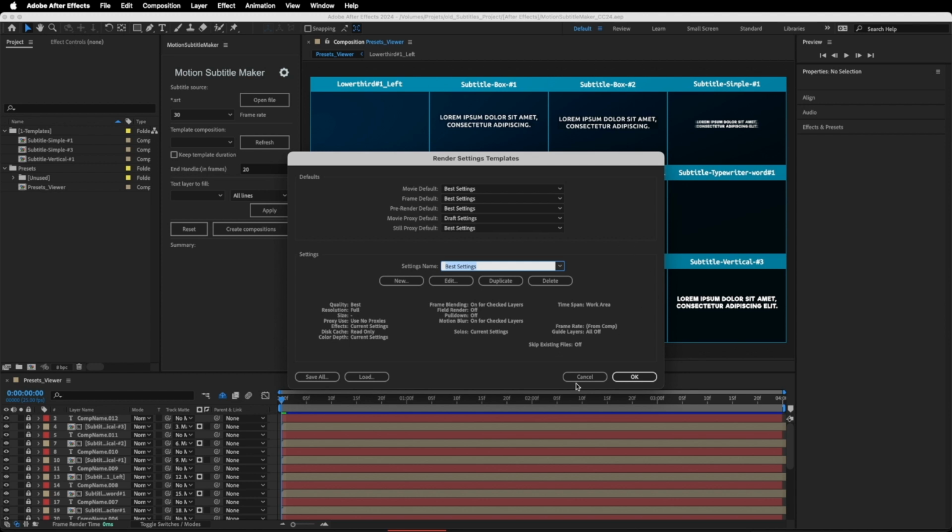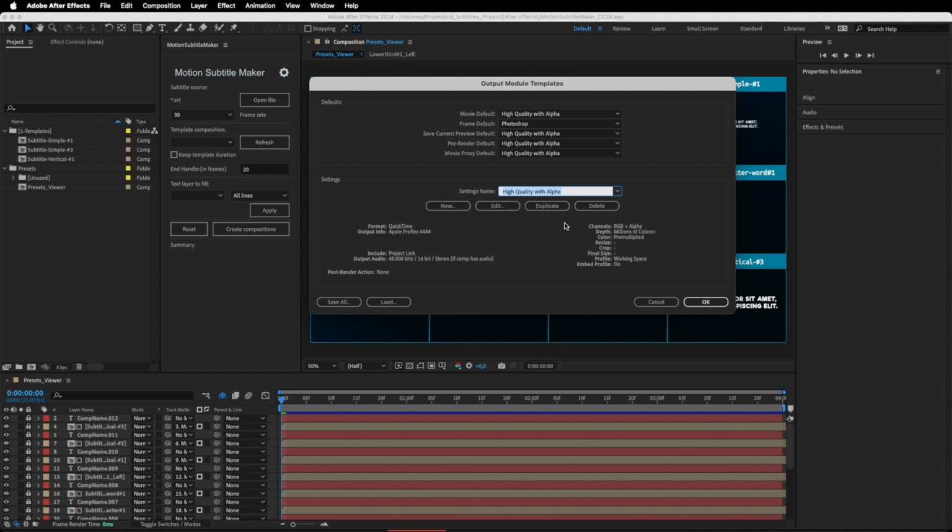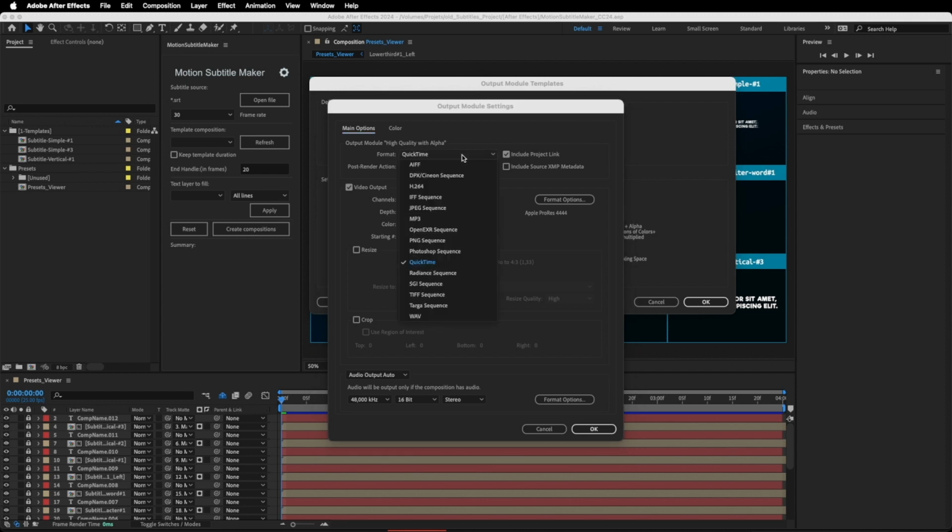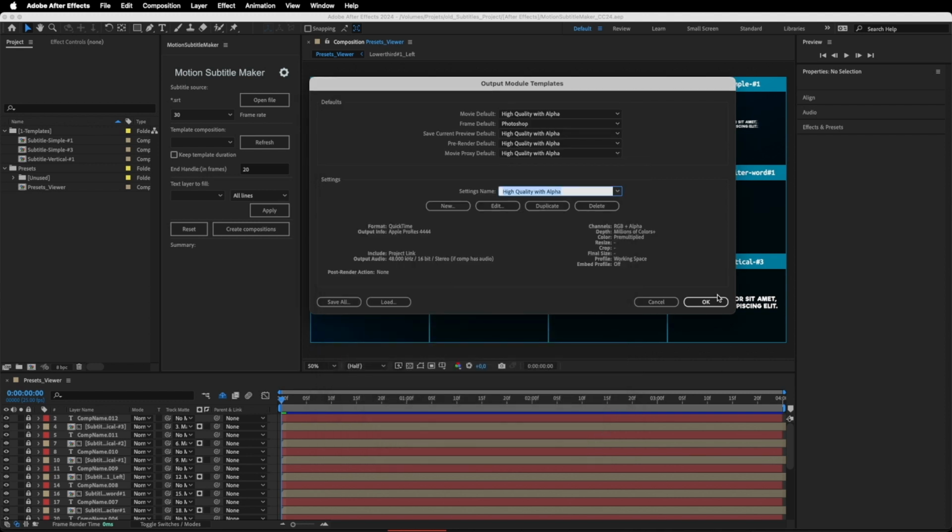For the render settings template, they must be on Best Settings. And for the output module, they need to be on High Quality with alpha. If you want another codec, it's important that it's in QuickTime format and that it contains an alpha channel. Once these parameters are verified, we can begin.